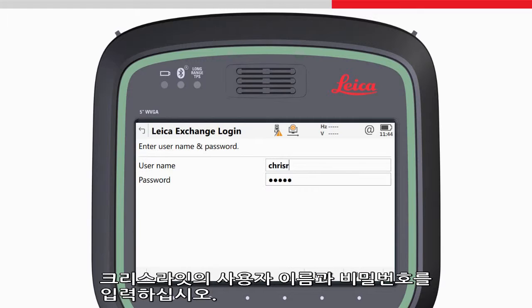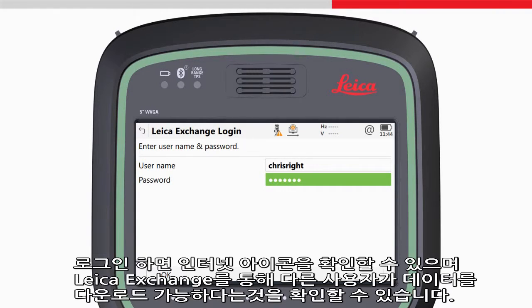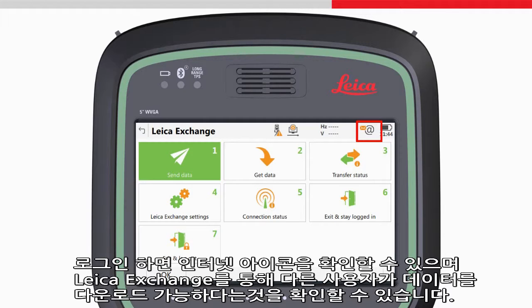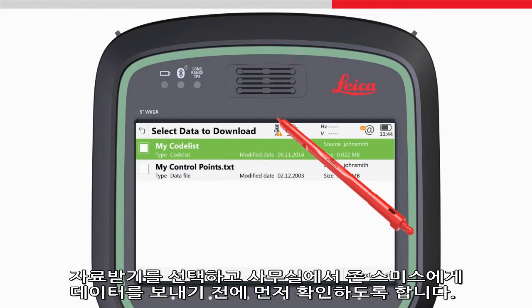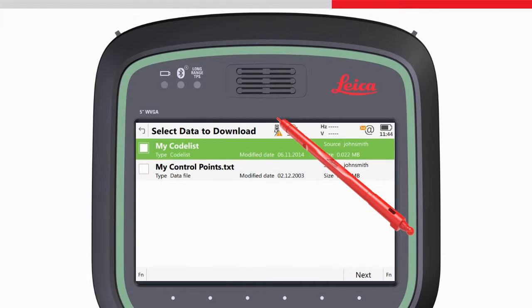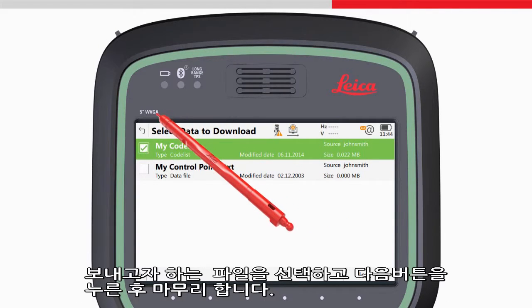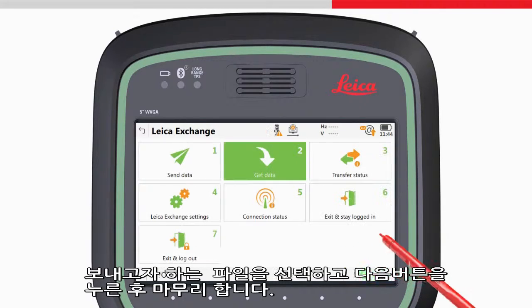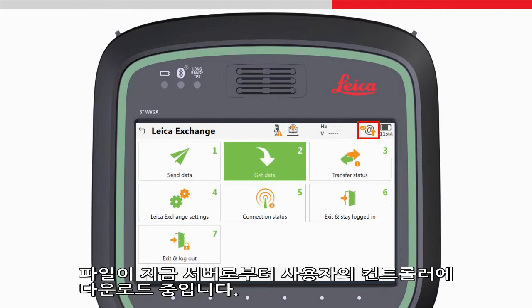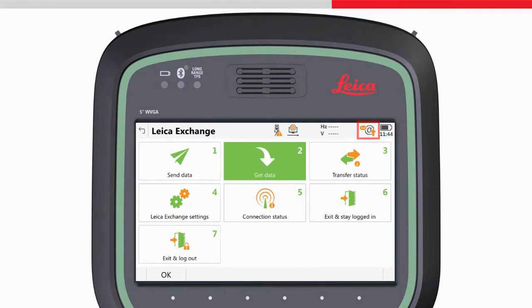Chris needs to enter his username and password. Once logged in, you will see the internet icon shows we are logged into VAPLeica Exchange and that there is data for him to download. Select Get Data and we can see the data which John Smith sent before from the office. Select the files by ticking the box in front of the files and press Next and then Finish. The files are now being downloaded from the server to his controller.